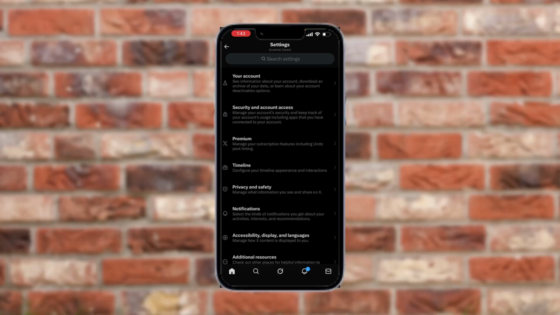And that's how you can change your region on X-Twitter using iPhone settings. No VPN required. And that's it.